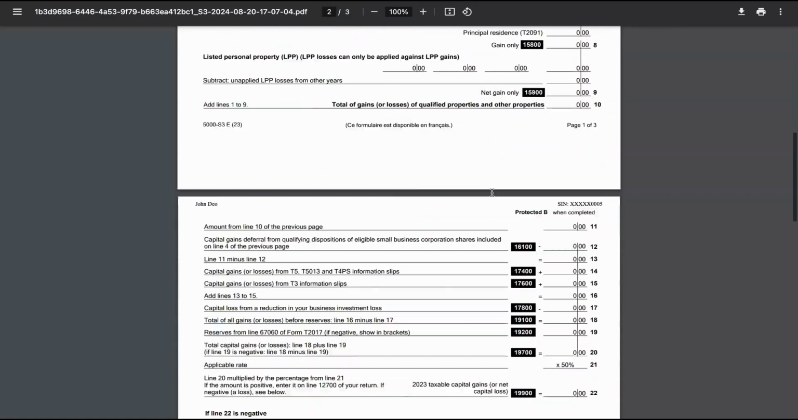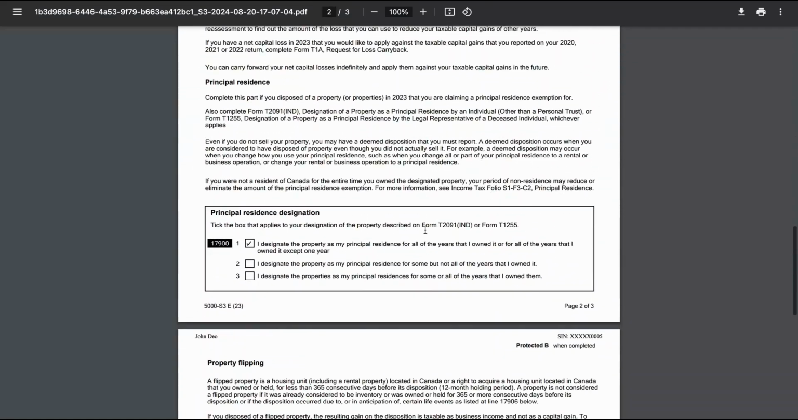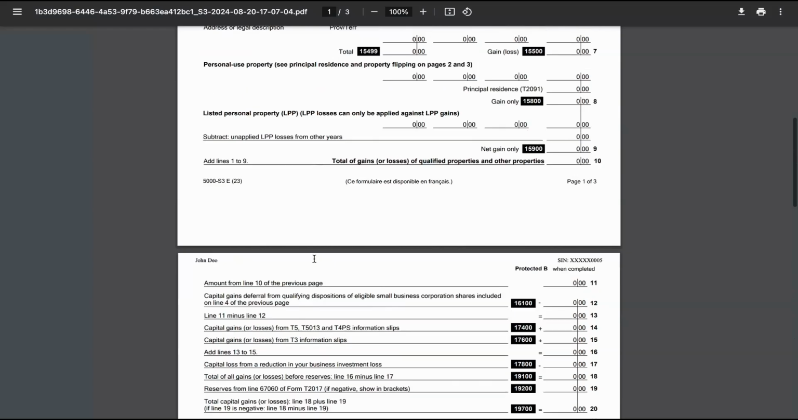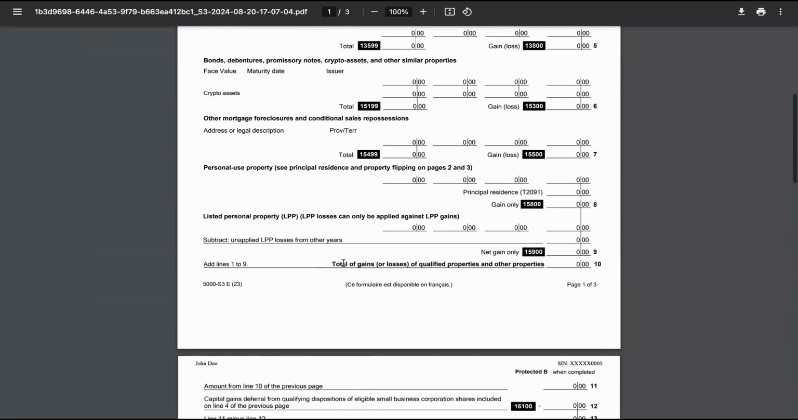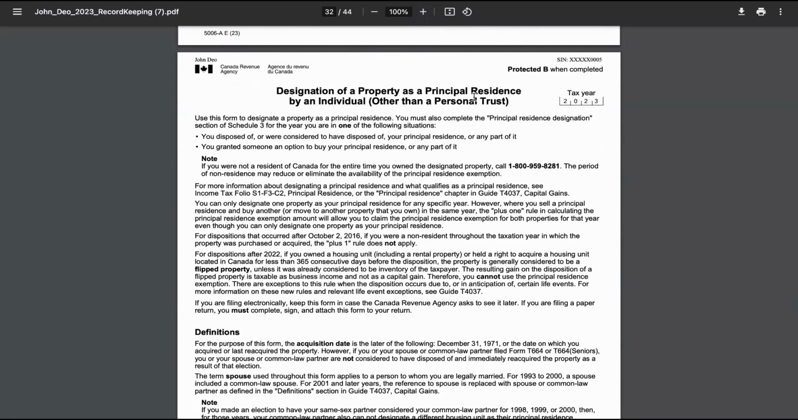Print the record keeping and scroll to Schedule 3, where you will see that the first option, I designate the property as my principal residence for all of the years that I owned it or for all of the years that I owned it except 1 year, is selected. As a result, there's no capital gain reported on Schedule 3 for the sale of the principal residence. If you want to see the detailed reporting, scroll down to Form T2091.